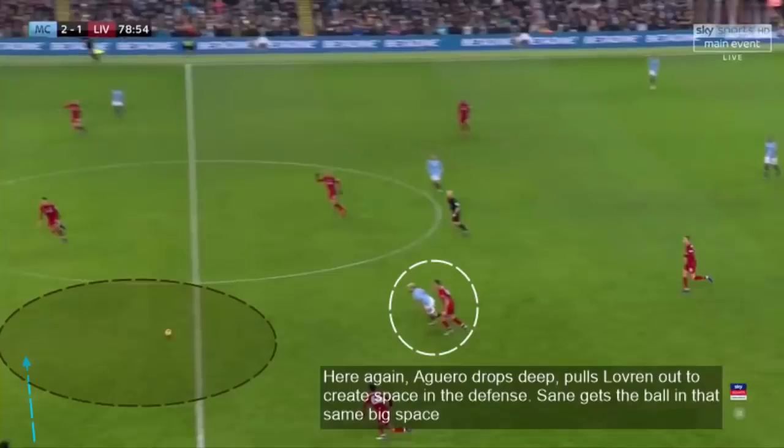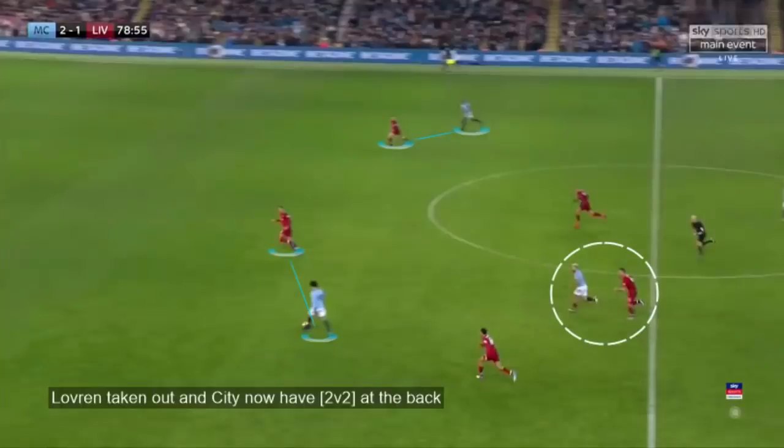Lovren stayed very tight on Aguero in this game, and Aguero often used that to open up spaces for Man City. Here, Aguero drops deep, pulls Lovren out of his position and creates the space in the defense. Sane gets the ball in that same big space. Lovren taken out, and now City have 2v2 at the back.